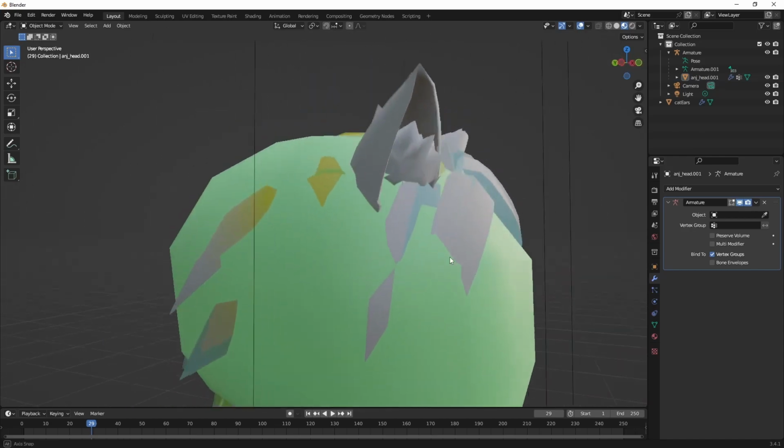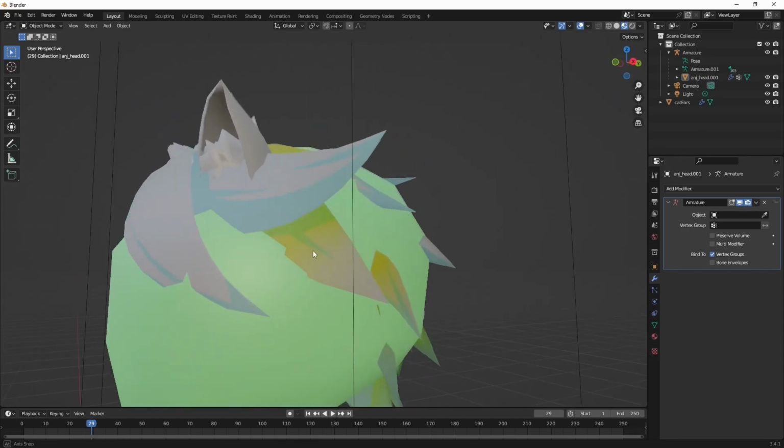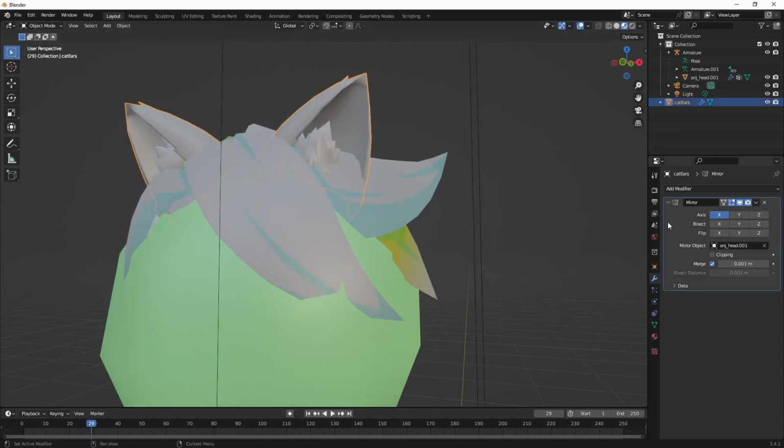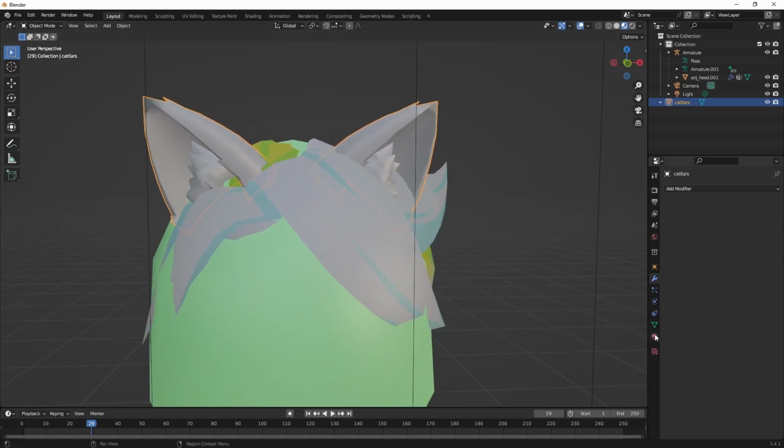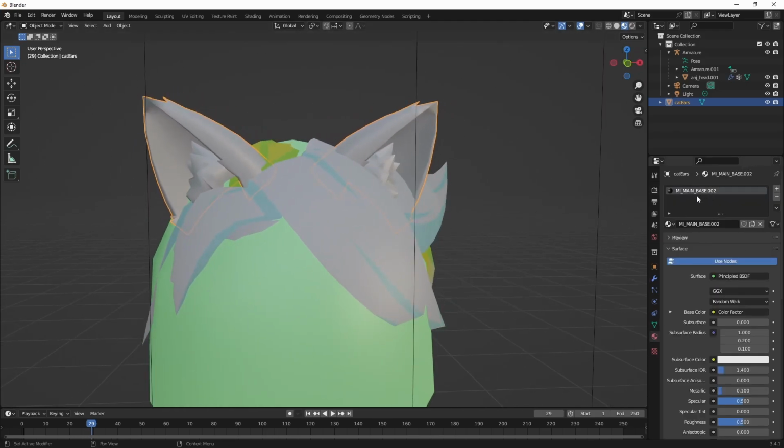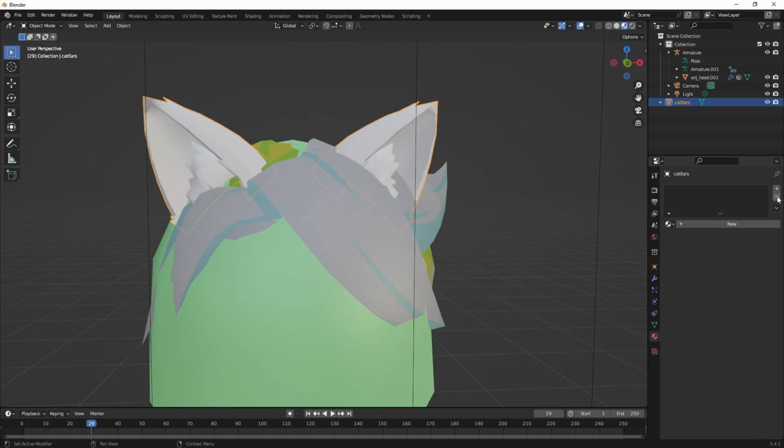Now, that next step would be actually to make sure... First, I'm going to apply the mirror modifier, or else there'll only be one cat ear on him. And now the next step is to make sure that this MI main base material is gone, because it will create some problems when joining the two meshes together.